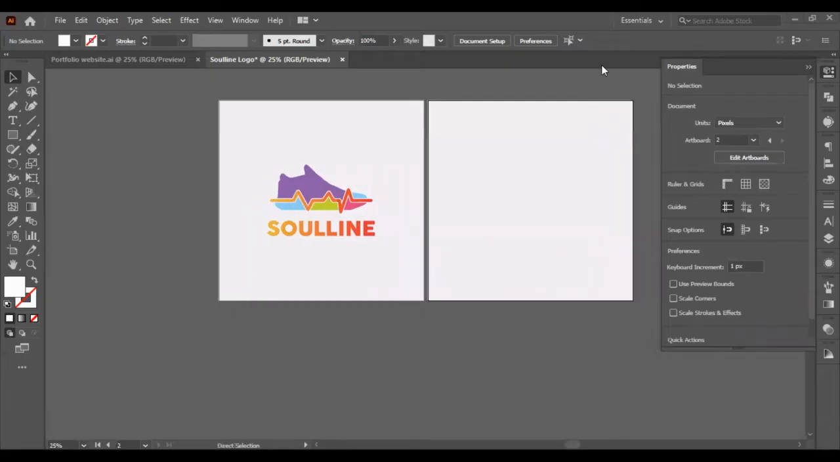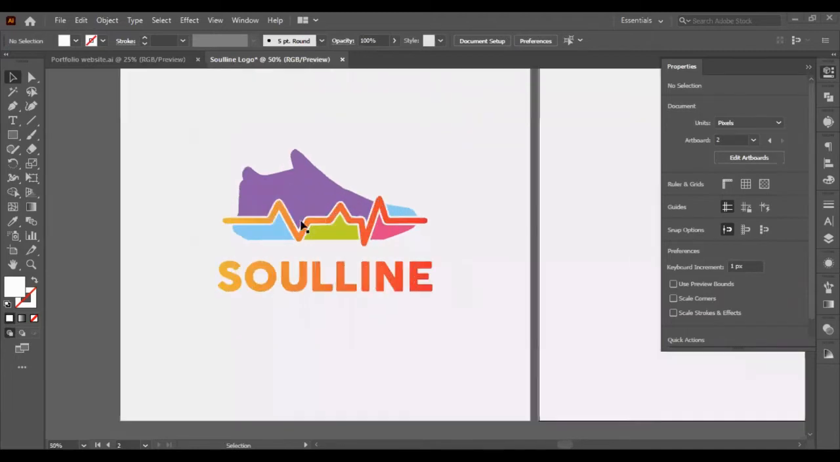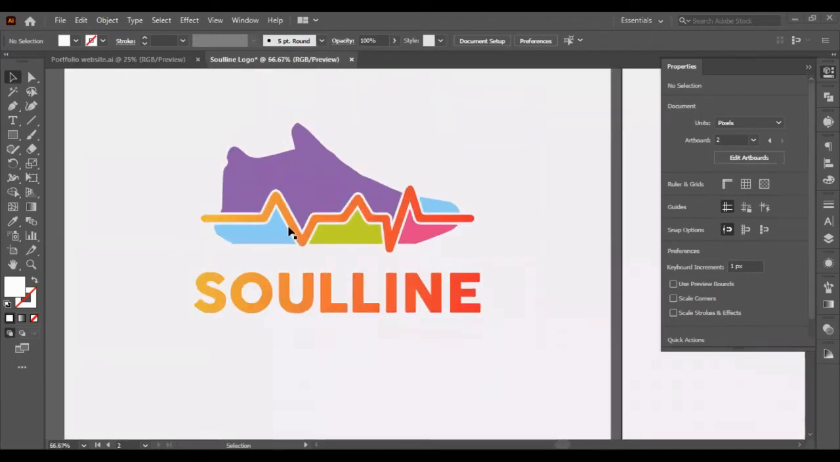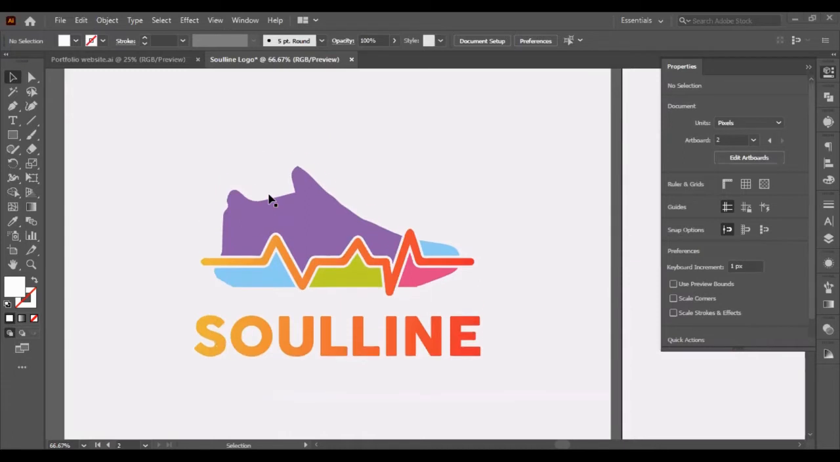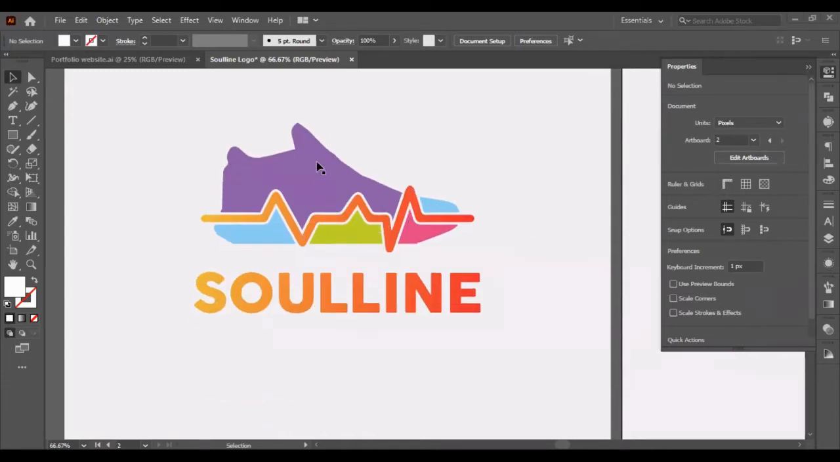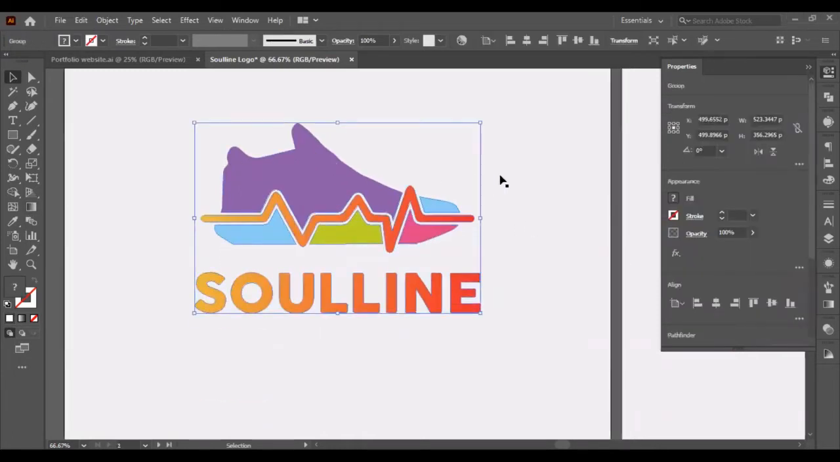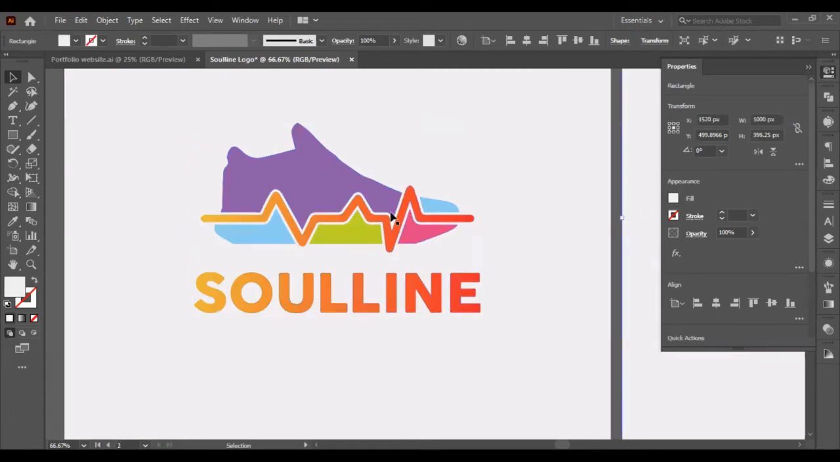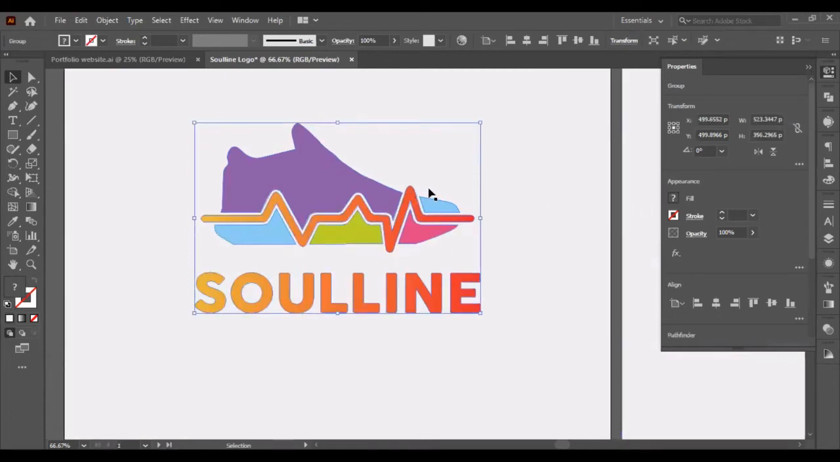Going to be showing you how to design this Soul Line logo, which is simple. It is the icon of a shoe, also the icon of the heart rate monitor line that you find in hospitals, and then some text at the bottom. We've used an offset path to cut out a shape in the shoe so we can add the sole line. So it's going to be fun. Let's just get into it.